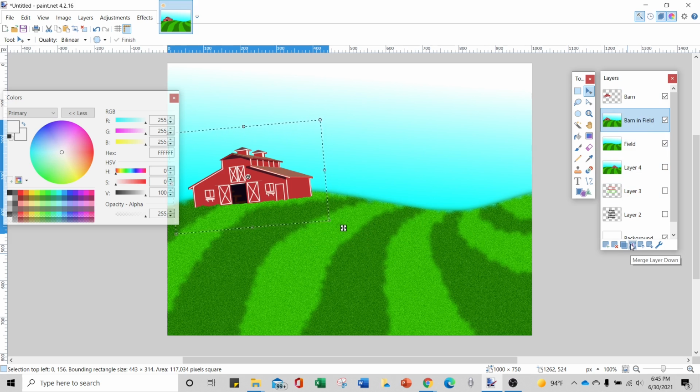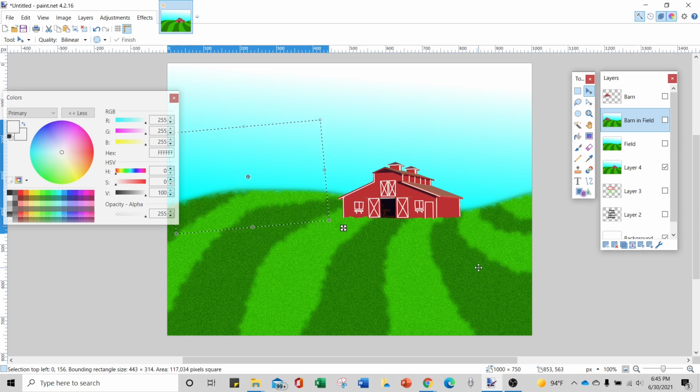That's what the combination does. Again, be careful with this, because this is precisely the problem we had over here with this original one, right? We merged this down too early, which meant that our barn was now permanently attached in this position to this background. So just be careful with that.